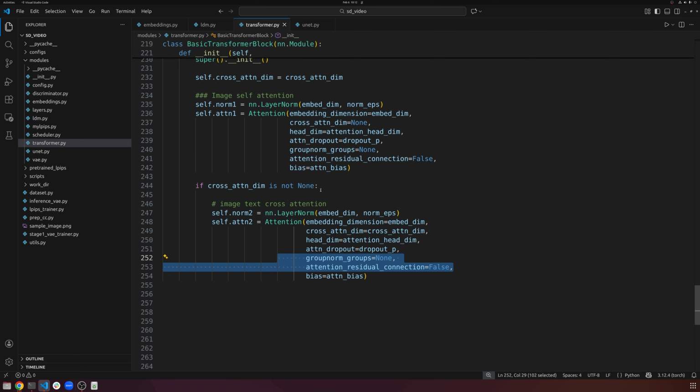And both of these are set to false. Again, I'm trying to make it as similar as possible to the implementation from Hugging Face, from the diffusers package. So that's why I've picked these parameters. I'm sure you could mess with them and tune it for your own model.